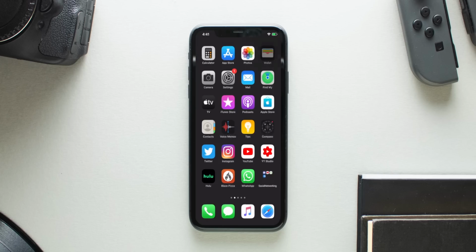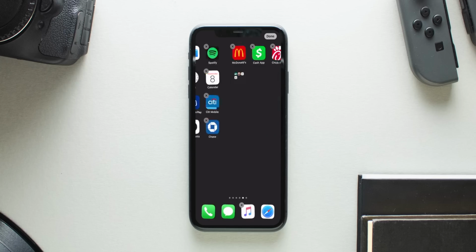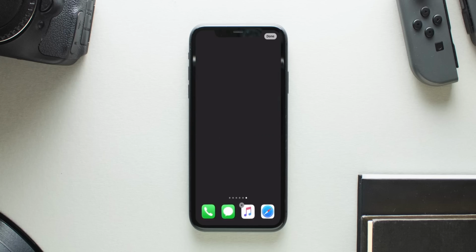So the next thing we're going to do is tap and hold on an icon to go into wiggle mode by selecting Edit Home Screen, then scroll all the way to the right to a blank page and take a screenshot. If you don't know how to take a screenshot, then I'll leave some information in the description below so that you can learn how to do that.